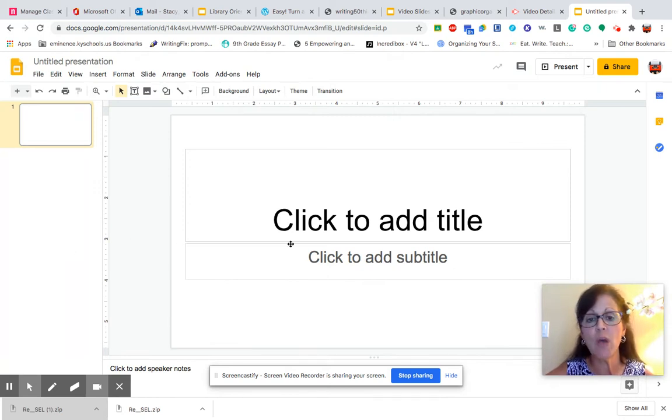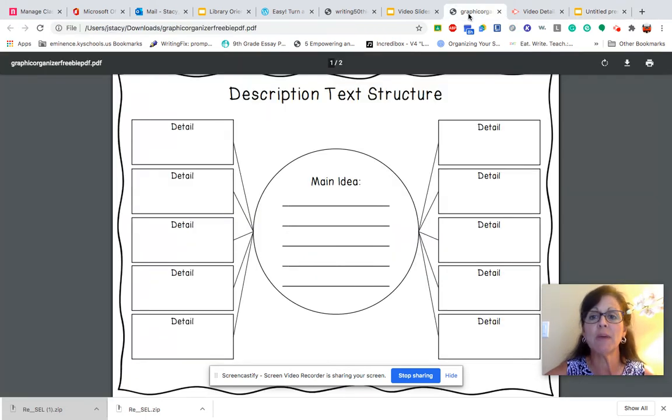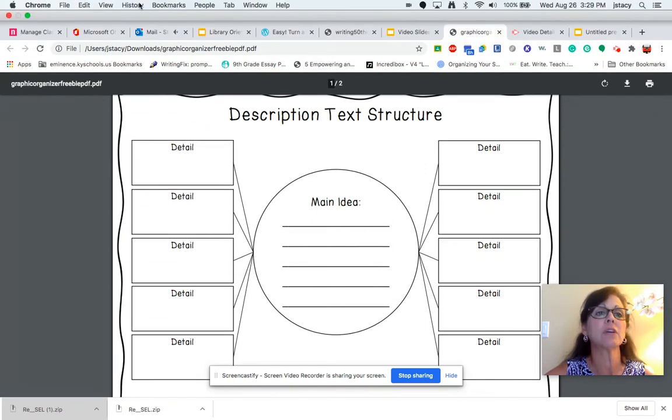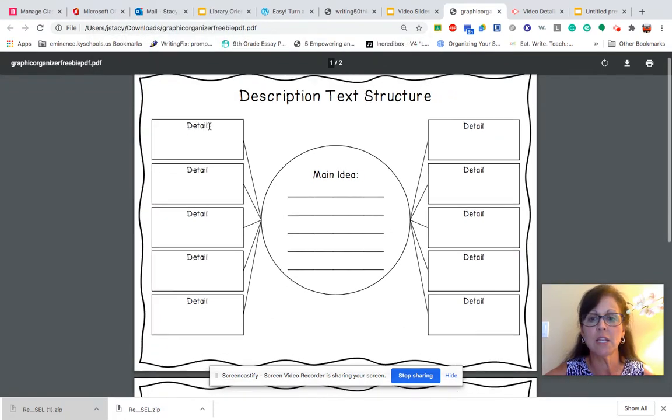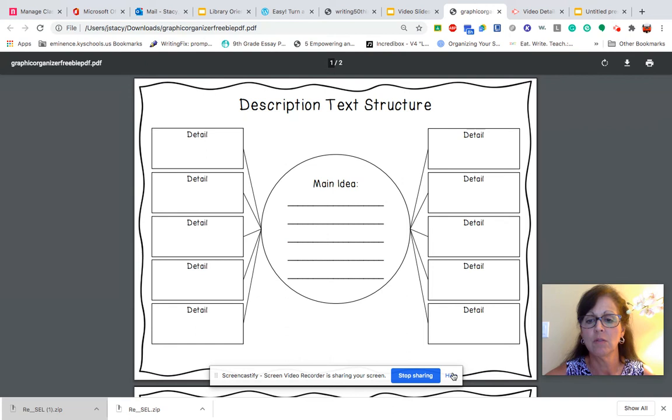I'm going to use the wide view here that's already set up on Google Slides, and I'm going to go back to my graphic organizer, and I'm going to zoom out here under my view so I can get the whole slide in. I'm going to hide this.